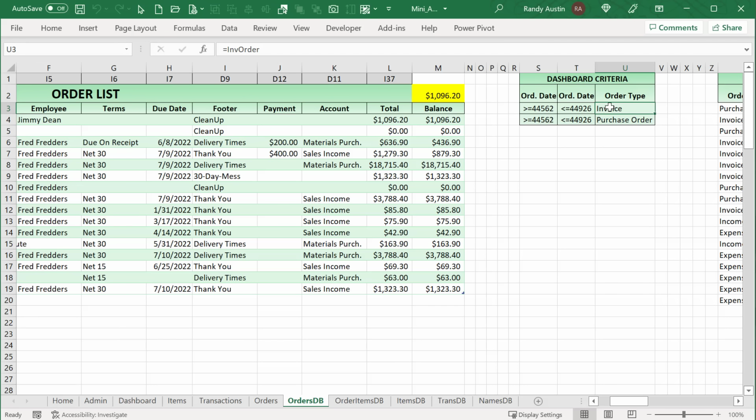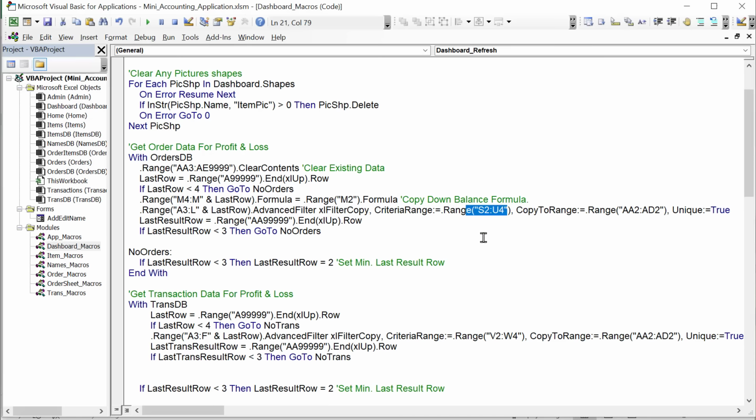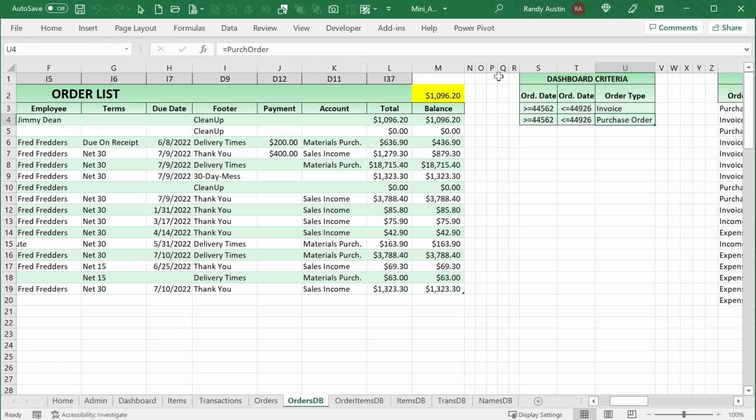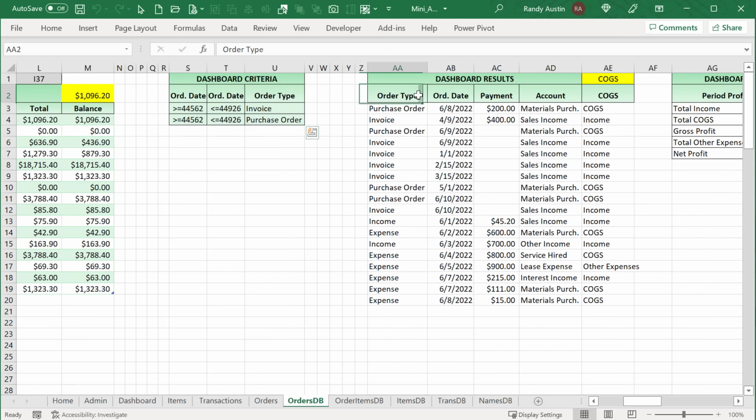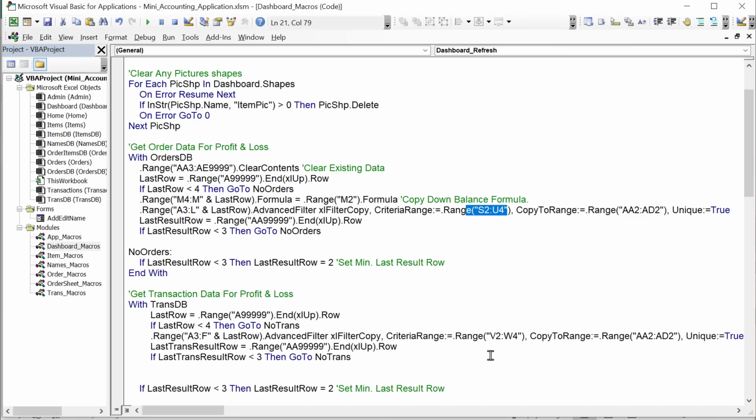Because the invoices are where our income is and our purchase orders are where our costs are associated. So I want both of those. If we're focused on our profit, we need to know both income and our costs. Invoices contain our income, purchase orders contain our costs. Both are very important. So our criteria is going to be S2 through U4. And I want those results to come directly inside here, AA2 through AD2.